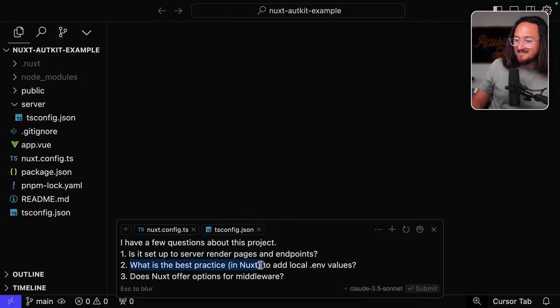Second, what is the best practice in Nuxt to add local .env values? We'll need those. And does Nuxt offer options for middleware? These are all criteria for going through the auth kit in any JS framework.